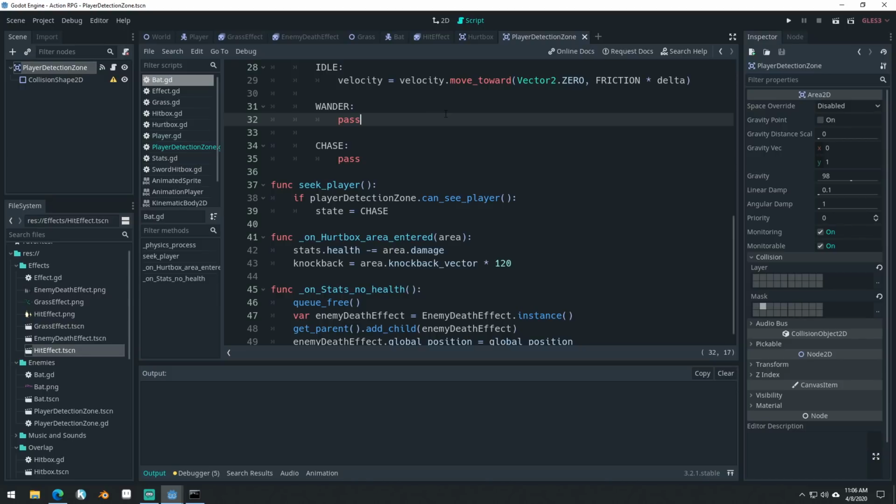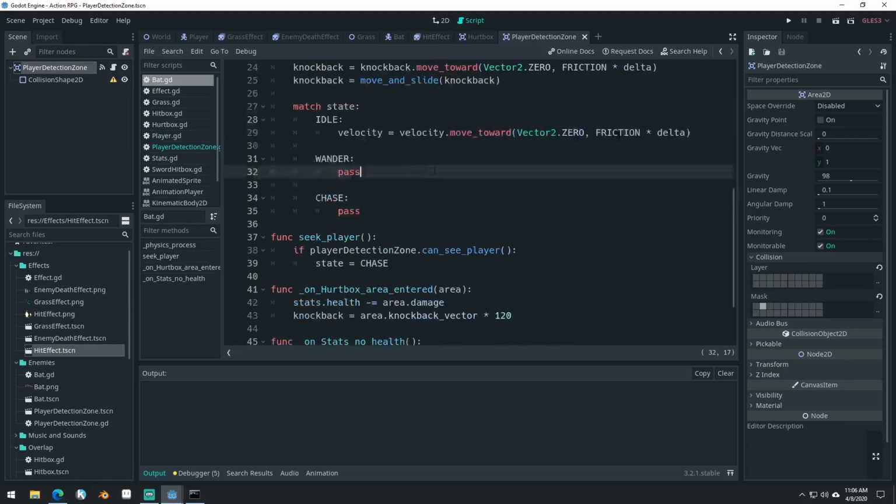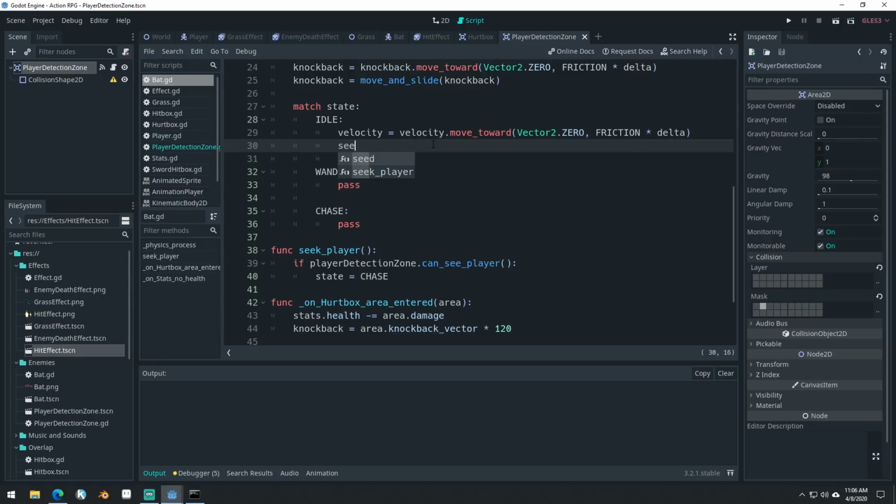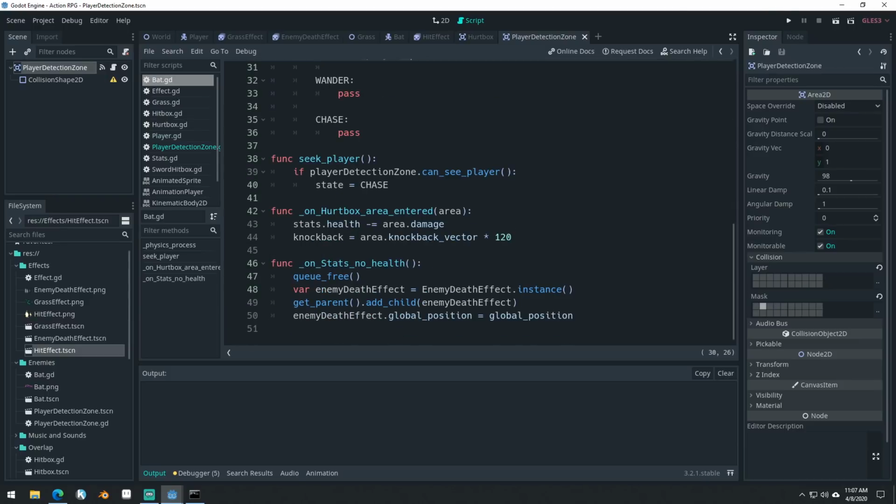We can, this will just change to the chase state. So then inside of our idle here, we can say seek player and just call that function. Okay. Now we want to have some stuff inside of the chase state. So here's what we'll do. We'll say var player equals player detection zone dot player, right?